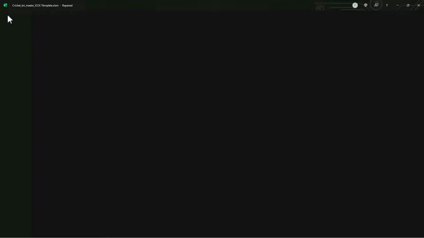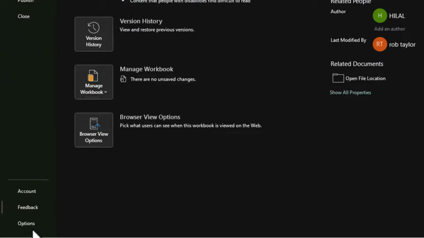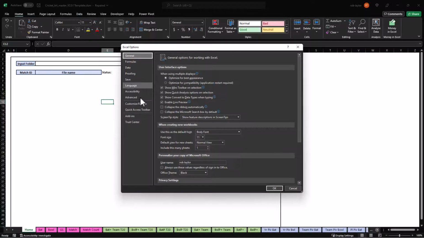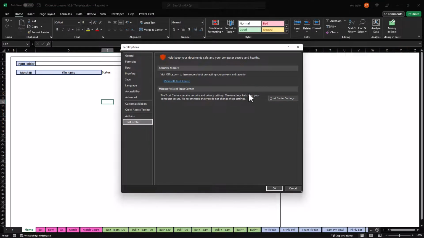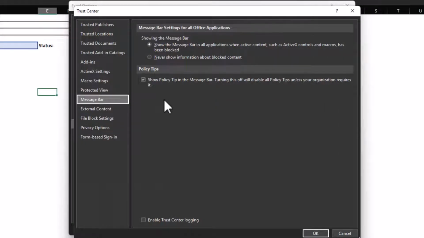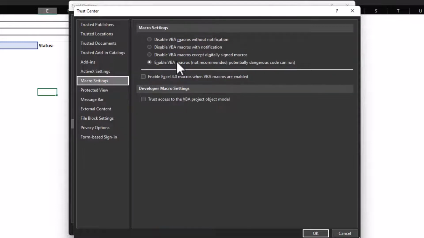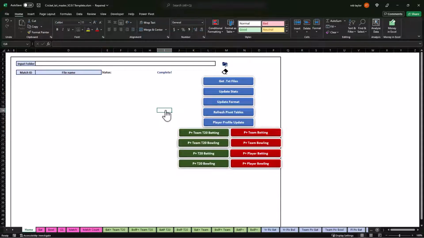And the first thing you do is you're going to go into file and you're going to go to options at the bottom. Here you're going to go to Trust Center and then Trust Center settings. You can slow this down if you need to walk through it, and make sure you click on macros and enable VBA macros. It is not recommended, it can be dangerous, but it's just going to enable the script to run. Click OK and you're good to go.